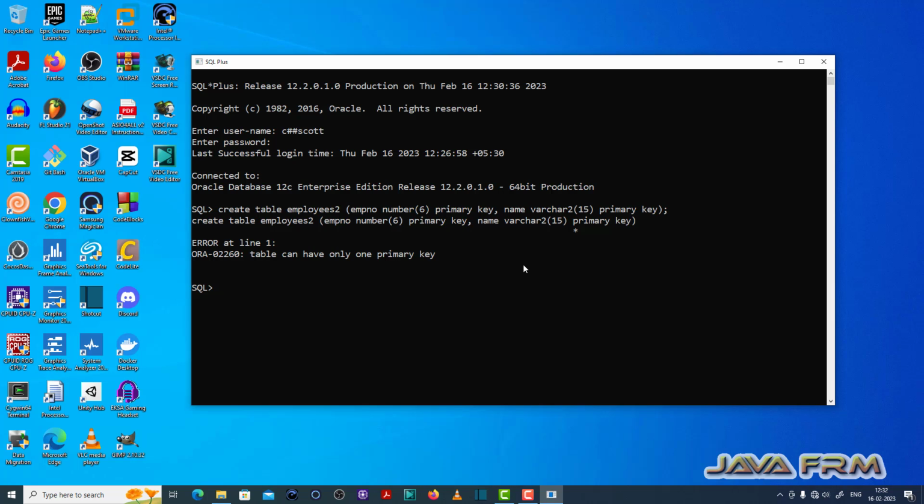Okay, ORA-02260: table can have only one primary key. So when you create a table, select which column should be a primary key. Okay, so employee number is a valid column, it can be a primary key.